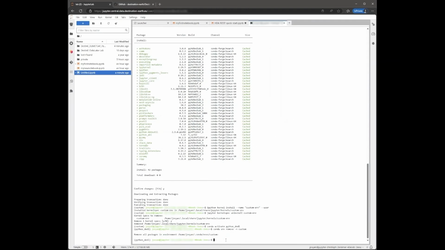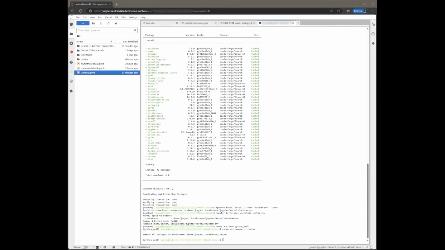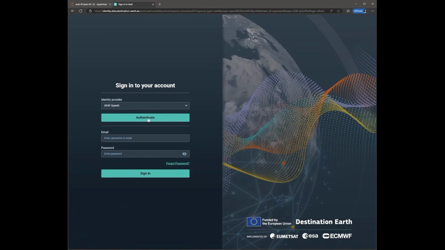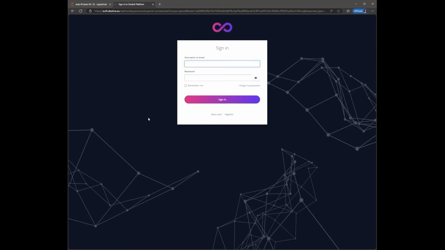Now the kernel and the environment are again removed from your Jupyter Lab. As a next step, we show the integration of the DestinE Data Lake Stack services with the iLet storage service. First, we open the iLet storage dashboard, in this example the one provided by Lumi Bridge.